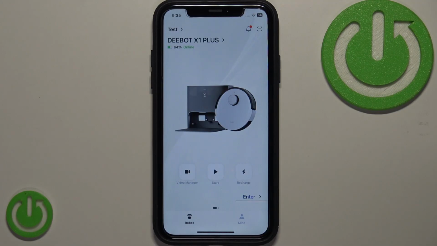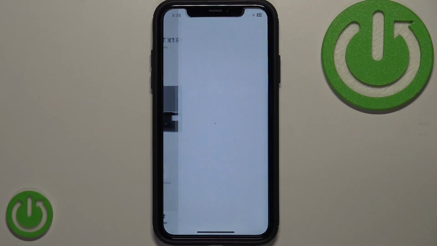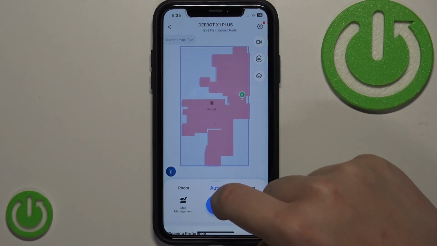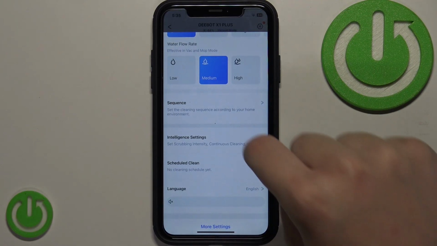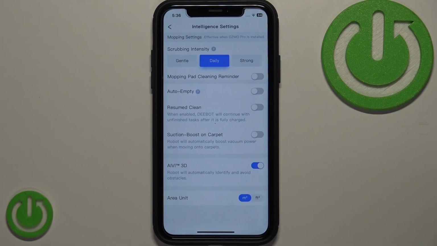So first, in the app, click on the robot. Now here, scroll down until you see intelligence settings and click them. Here we have AIVI 3D, which stands for Artificial Intelligence and Visual Interpretation in 3D, which makes the robot identify and avoid obstacles in your, let's say, room. And to disable it, simply click the switch.